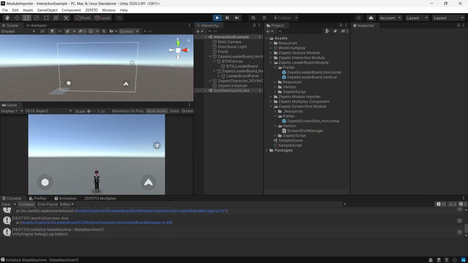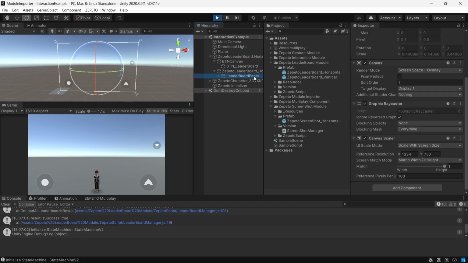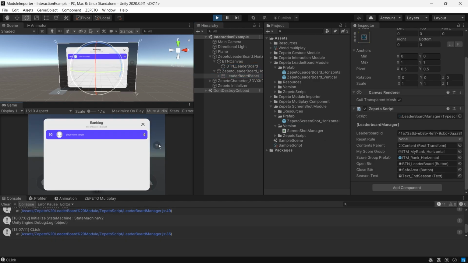Let's demo the leaderboard for you really quick. When we click on the trophy to bring up the leaderboard UI, you'll see the current player's ranking, profile photo, name, and the score highlighted in purple at the top, as well as the score information of the other players in your world listed below it.